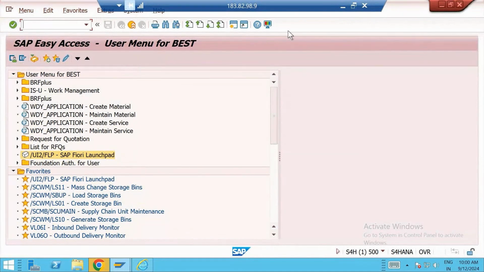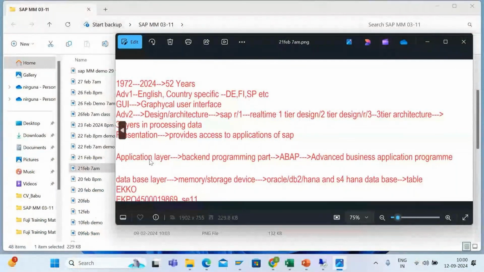Then the back end programming part is the application layer. Whatever back end programs are available in SAP will be treated as an application layer. Then a database layer. I created one purchasing document. When I saved that particular purchasing document, it will be stored under a database. This is called a database layer. We will see in tomorrow's session what is a presentation layer, what is an application layer, what is a database layer, and how the data is transferring from presentation to database and database to presentation layer via an application layer.